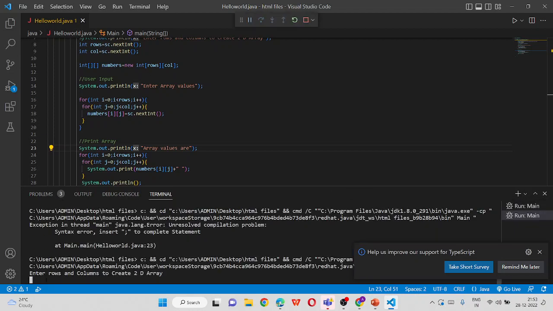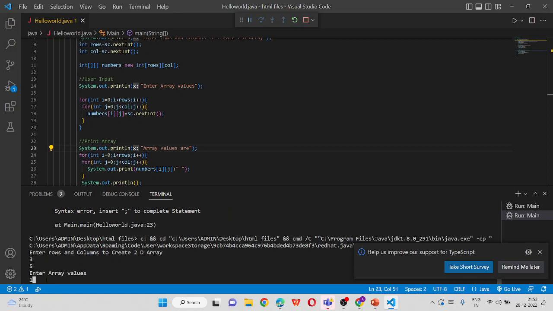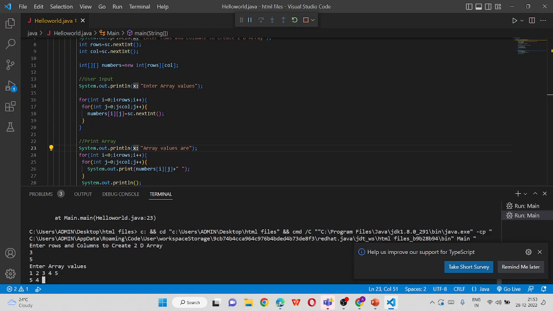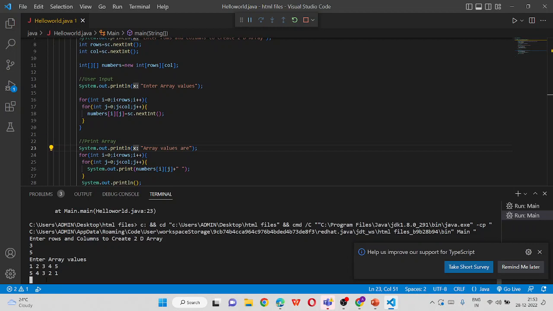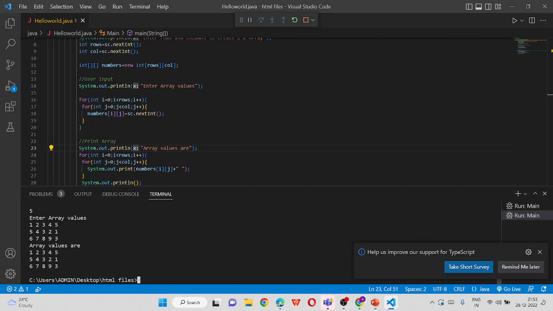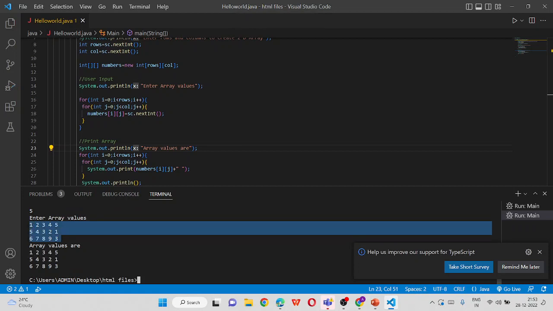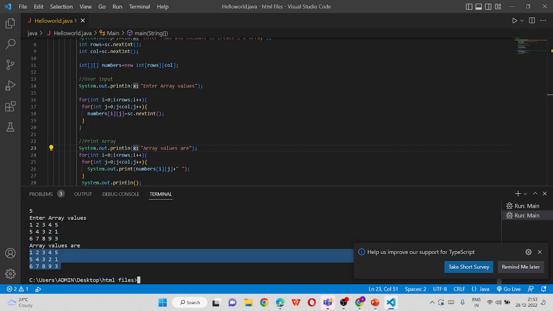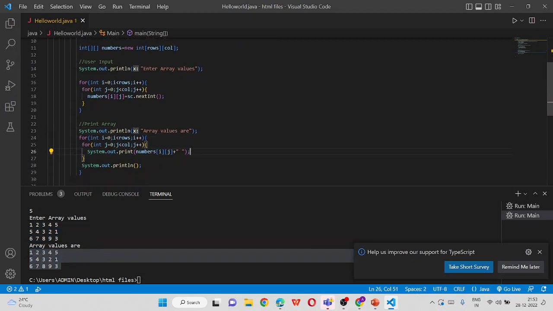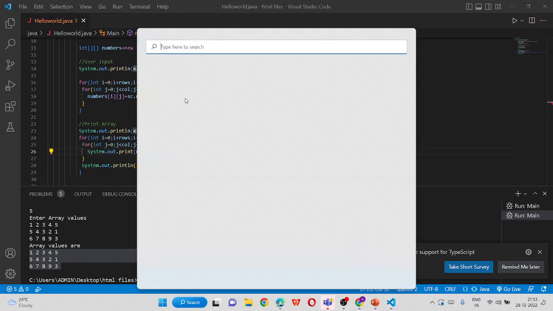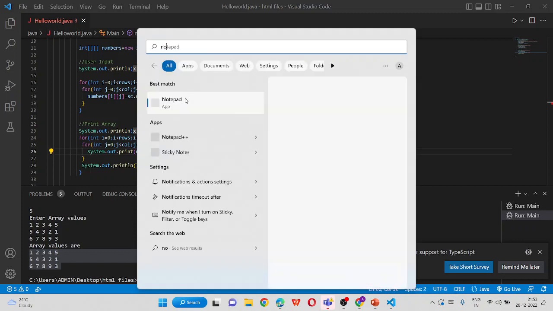See here, enter rows and columns to create 2D array: 3, 5, 1, 2, 3, 4, 5, 5, 4, 3, 2, 1, some 6, 7, 8, 9, 3. See, array values are the same. Whatever you have inserted in that 2D array, those values only are printed over here. Okay, let me give a brief understanding of how the printing happens.